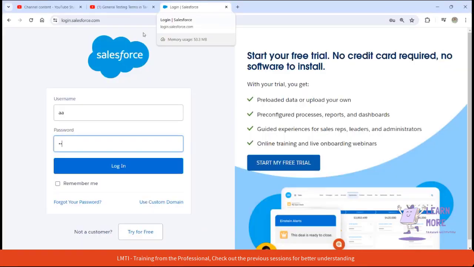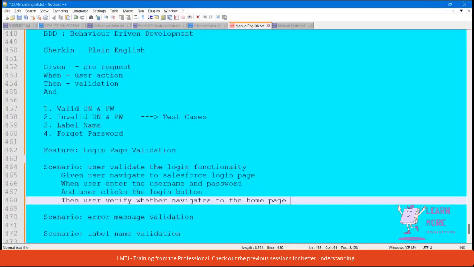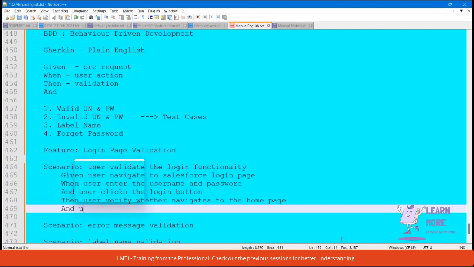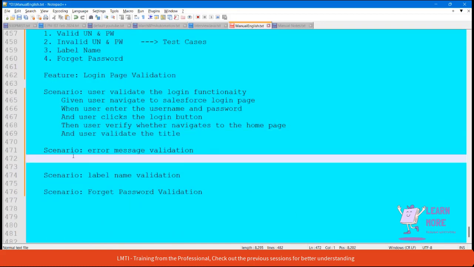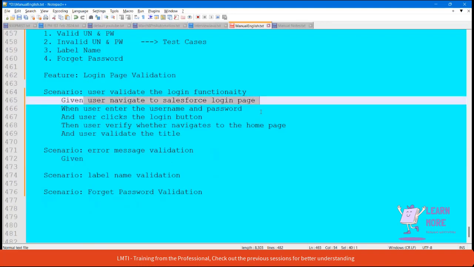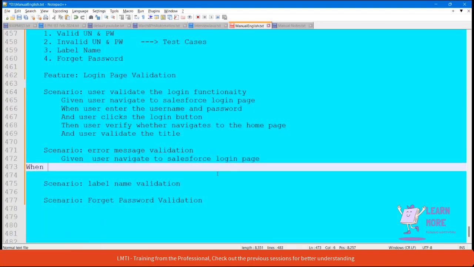Whenever you navigate to a certain page, there will be a title for each and every page. Even if I click on forgot password, you can see the title has changed. So if you need to validate the title as well, whenever there are multiple validations, you can use the And statement. Then you can say, user validates the title. In a similar way, for each and everything we are going to use these Gherkin keywords. Even for the error message, we are going to set the prerequisite. The prerequisite is that we need to navigate to the login page of Salesforce, and the When statement is going to remain the same.